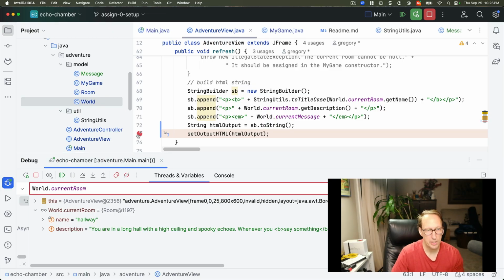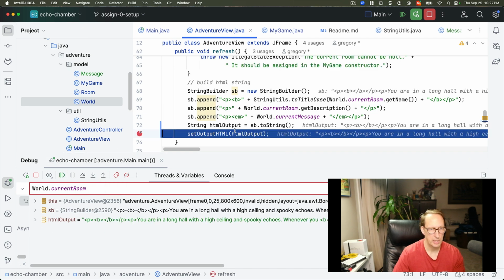So I'm going to set a breakpoint there. Whoops, I already did. Originally I didn't have that breakpoint, but I wanted to set a breakpoint here just so I could examine the HTML output that I'm putting into the output area. So I'm going to go ahead and resume the program, and it should jump to this breakpoint, and it does.